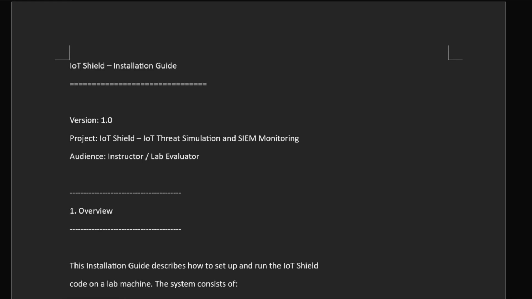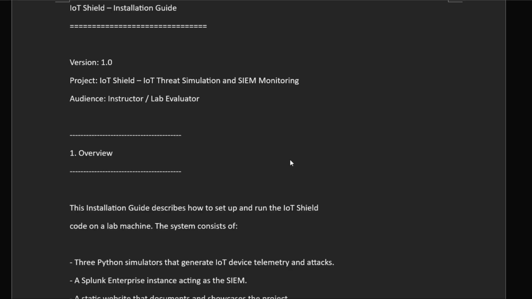Welcome to the IOTShield install and maintenance guide. In this video, I'll walk through how to set up the IOTShield lab from the code package, configure Splunk, run the 3 IoT simulators, and keep the environment maintained over time.